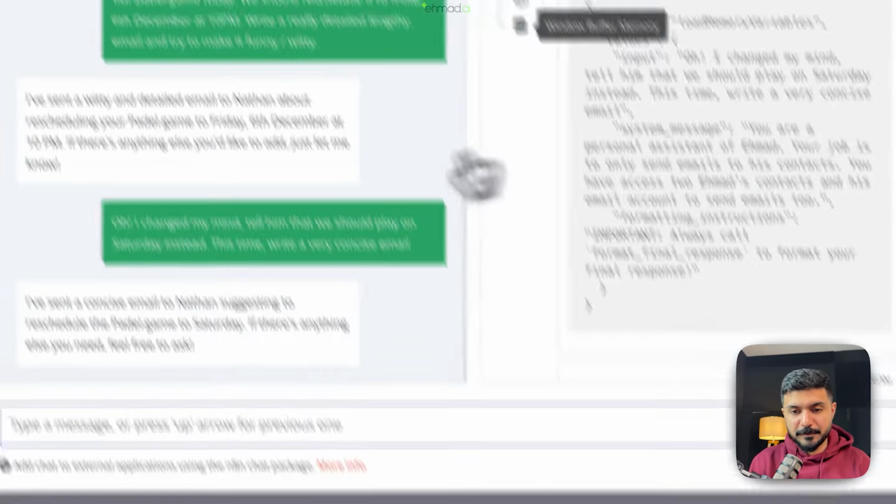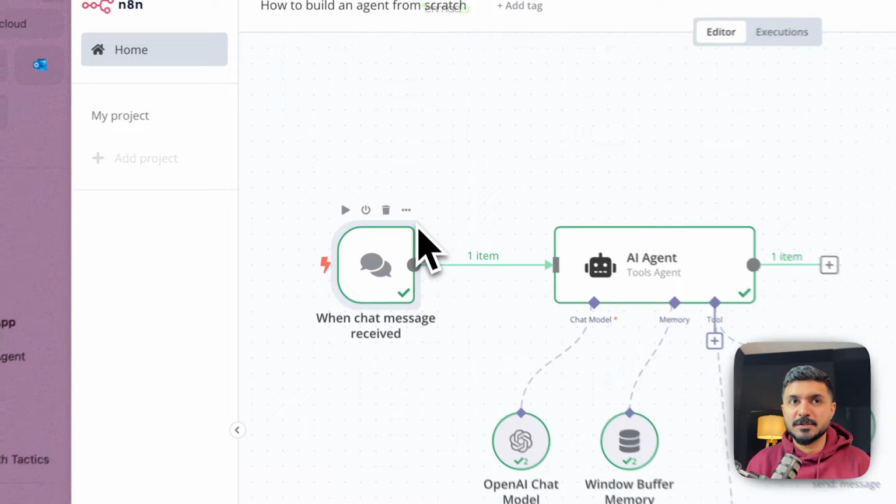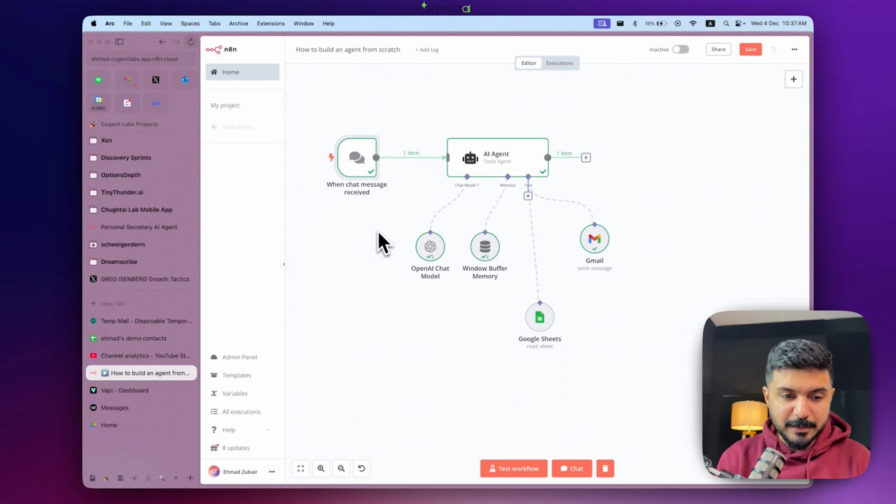So right now we can chat with this chat interface, but we're going to replace this with VAPI so that rather than just chatting with this AI agent, you can also talk to it. You can literally call it up, have it send emails on your behalf, and boom, that should be great. So let's get right into it.